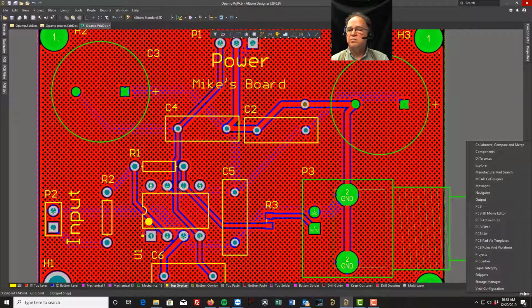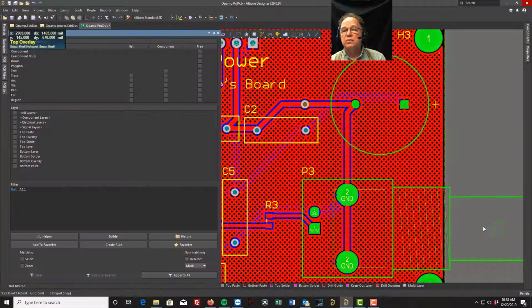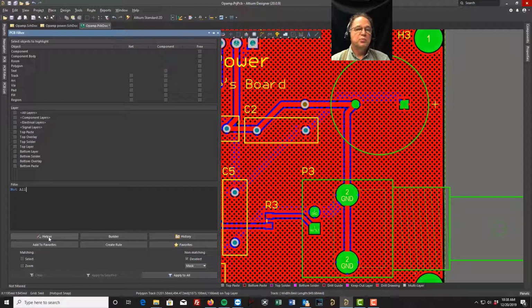You can come down to the panels, you'll find a PCB filter. Then you can start typing in functions. There's a helper here where you can type things in. This gets a little more advanced, but it can get very useful. I can say is a comment, and then I can tell it to apply that.